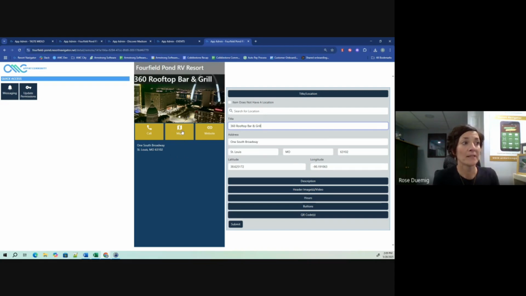The map button, if they click on it, is going to open Apple Maps or Google Maps, depending on their phone. And this is website, but you can have any number of buttons. Website will go right to your website. So the first thing is you can certainly modify the title here if you would like to, and you'll see that the address automatically populates below.